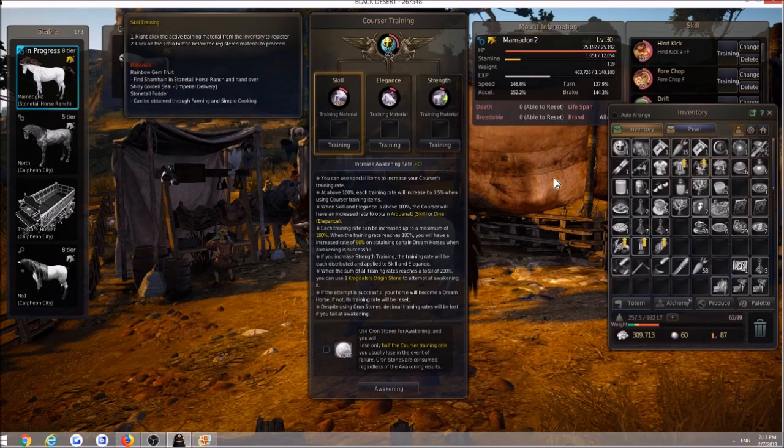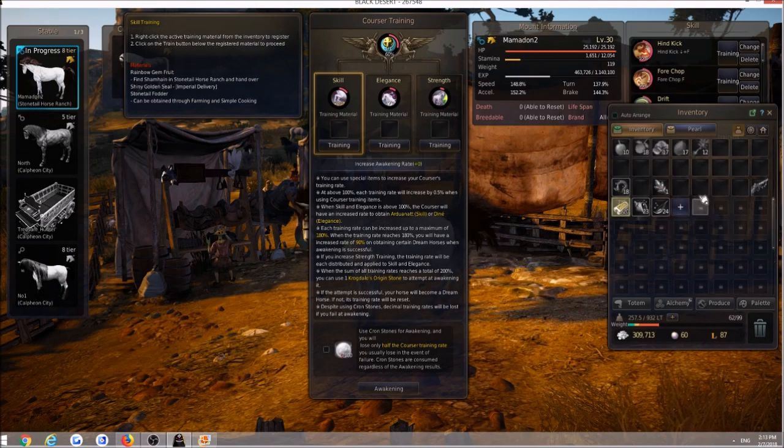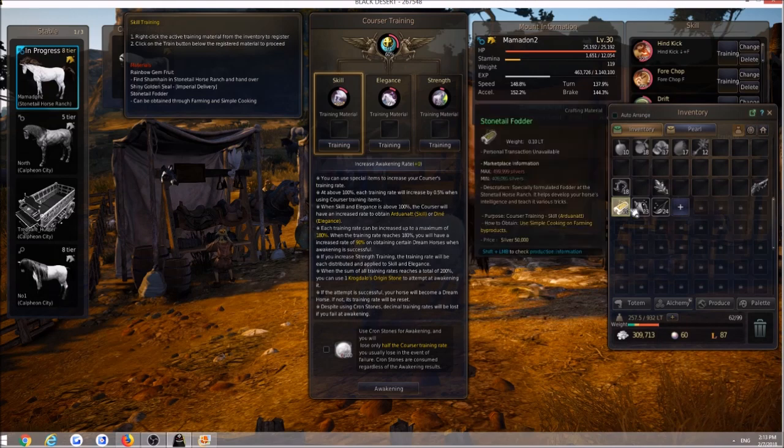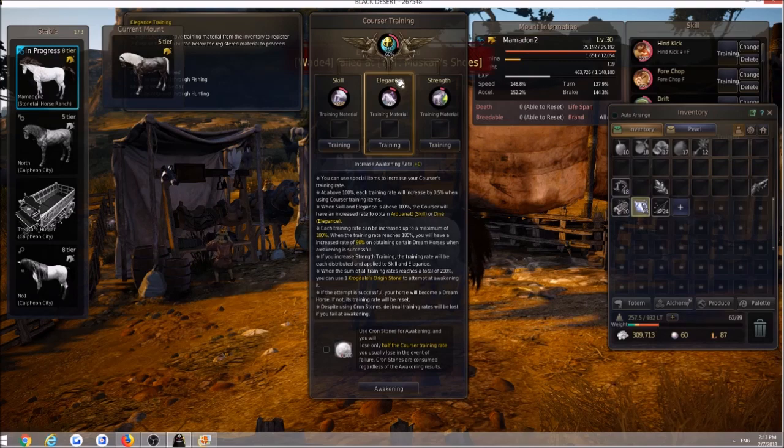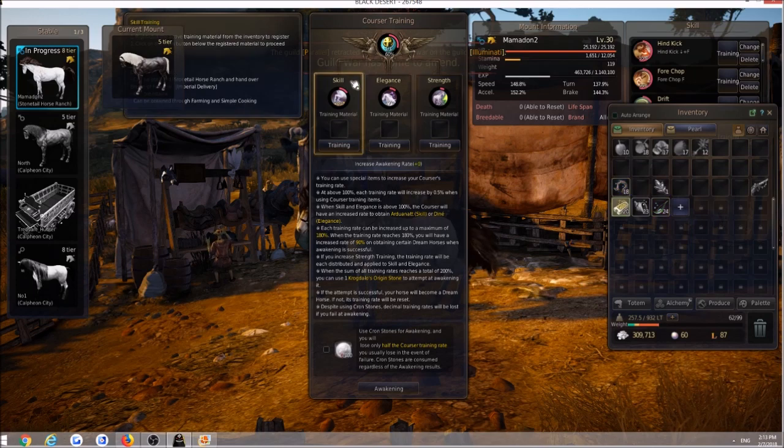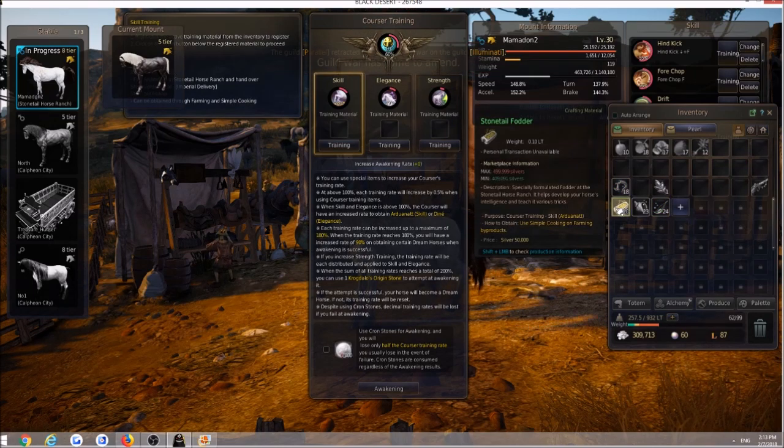Also, to train your horse, you will need certain items. And here all of them are, not these though, not the leaves, but these four. They will be highlighted according to which category you choose. You see how it's changing? Each of these items will give you 1% of training. So right now I have 20 of these Stonetail fodders, and how to make them, I've made a video, I will link it for you in the description.